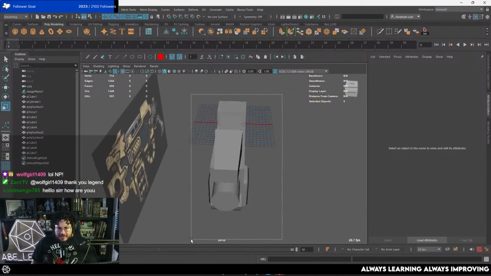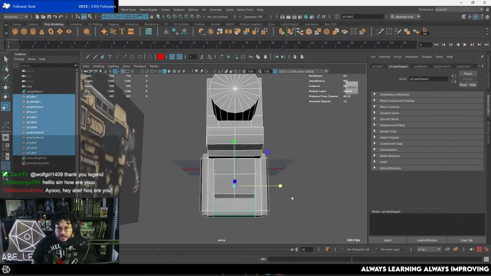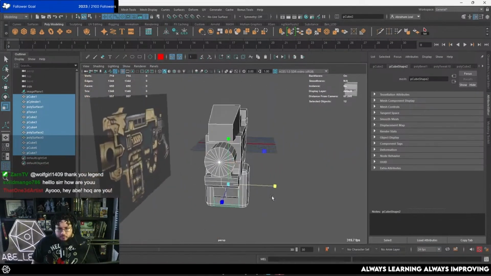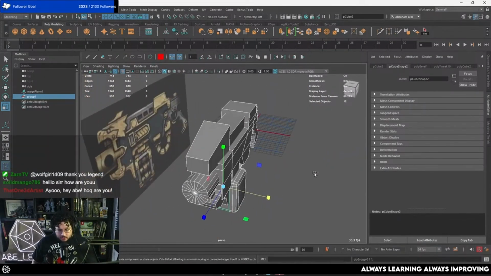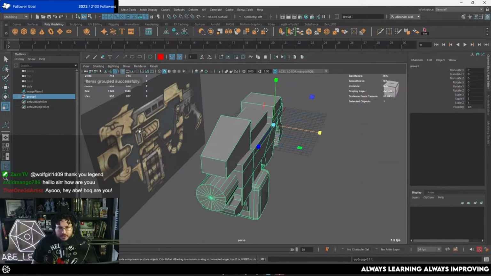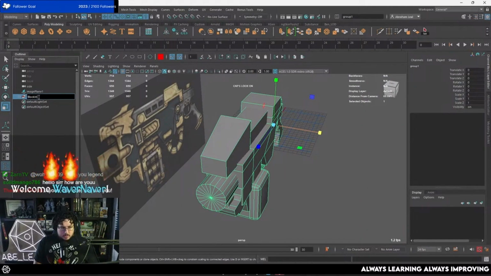Okay, so cool. This right here, my friends, as I was just mentioning, is our blocking. I can just literally press Control G to group it. I'm gonna call this group blocking.